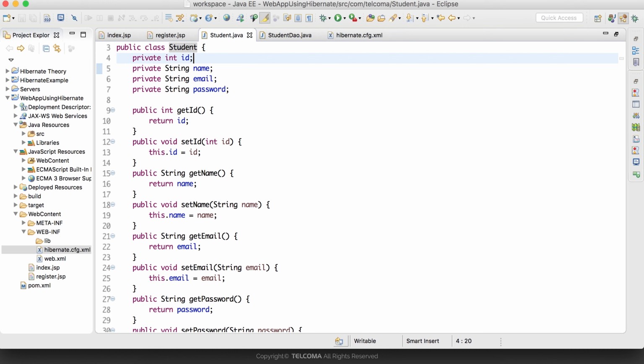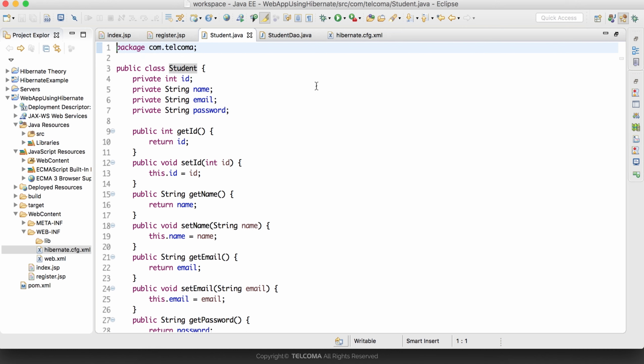What next part we have to do is we have to add the entity to this student. So we will cover that part in the next tutorial.